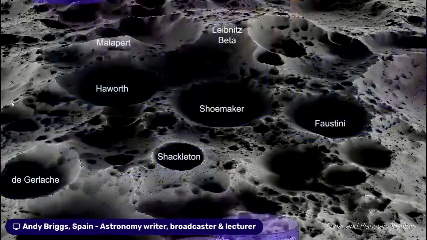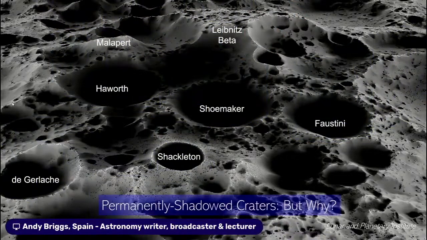Now, interestingly, a lot of these craters are in permanent shadow. The sunlight never penetrates them, never illuminates them.